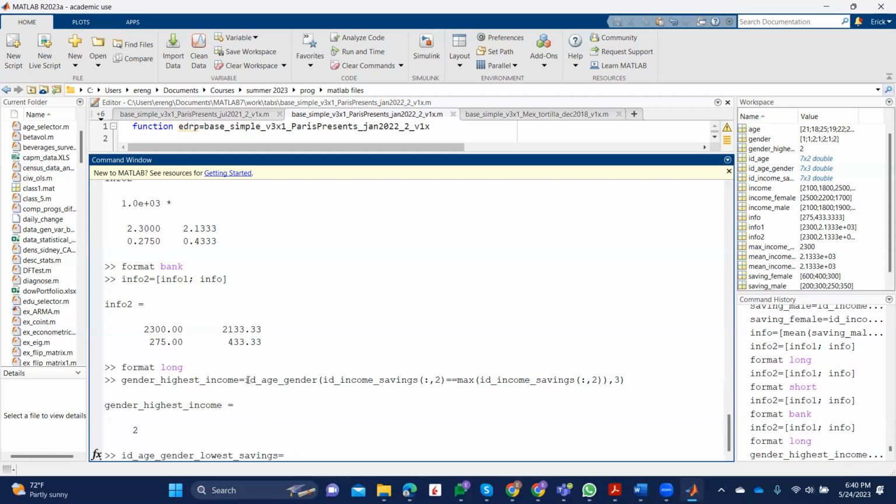Okay, so the information comes from this one here, right? And from this one here, what I want is all the columns. I basically want all the columns. You can write 1 to 3, or you can write the colon, which implies everything.